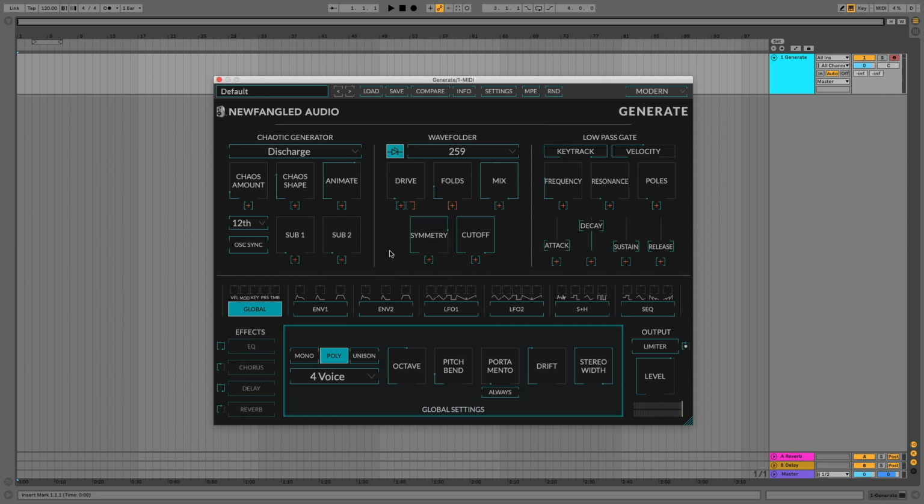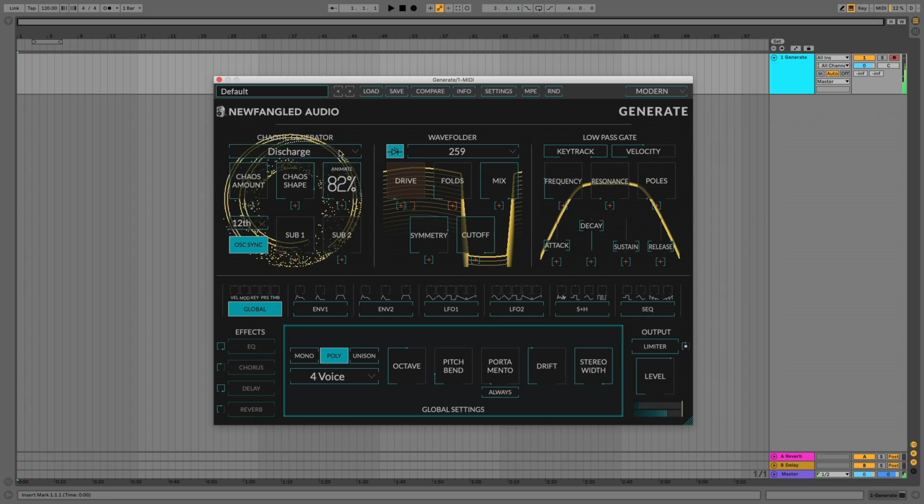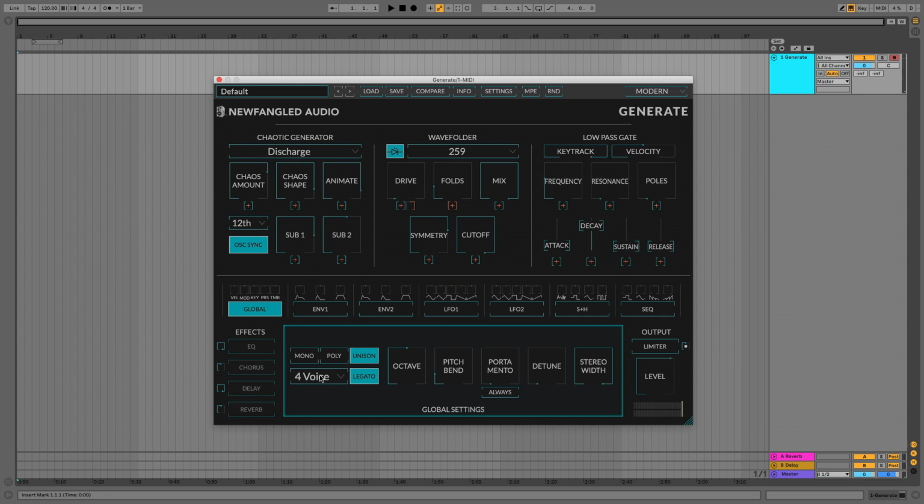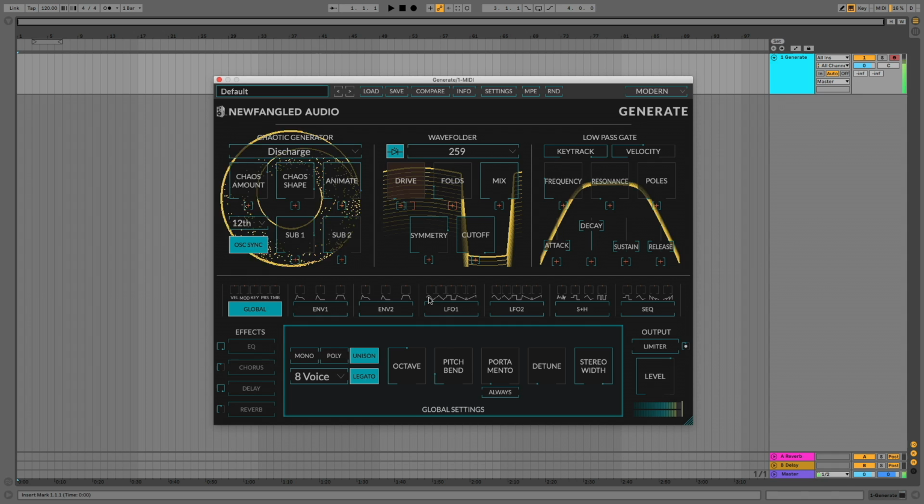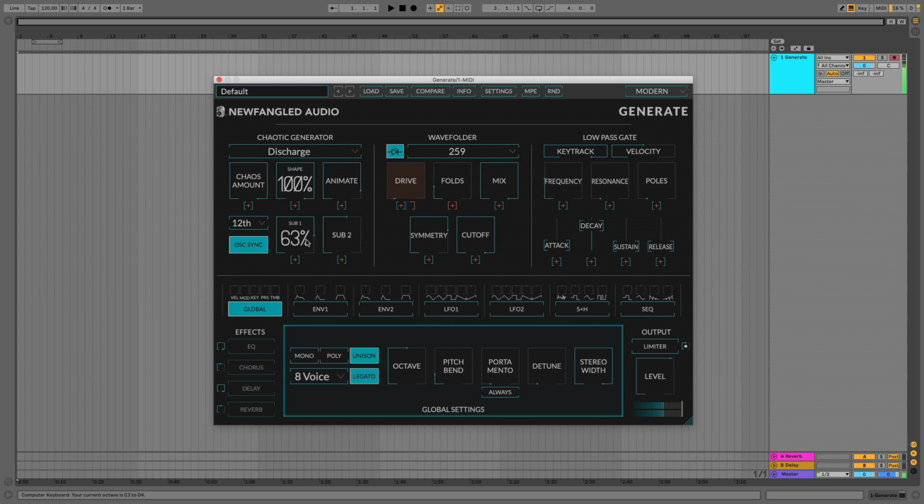It'll make some nice noises, but it's mainly about making just real weird, grungy, filthy, dirty wetness. Let's have a play. So you have these chaos amounts and chaos shape knobs. They kind of dirty things up a bit. I'll put the osc sync on to make it even dirtier. Animate seems to kind of move things around a bit more. And you got some sub oscillators as well. But when it sounds really good is when you put the unison on and you put it in 8 voice mode. Oh yeah, here we go. Let's just whack everything up.